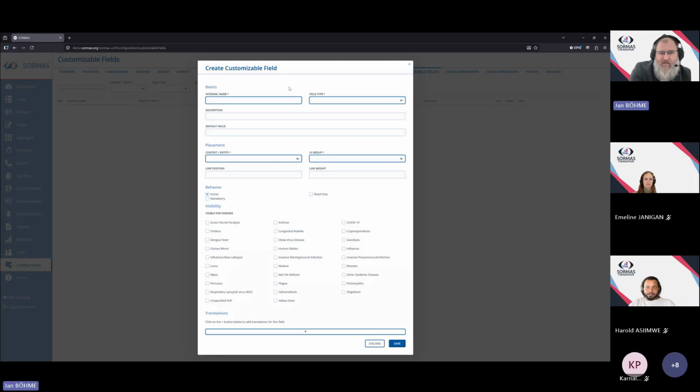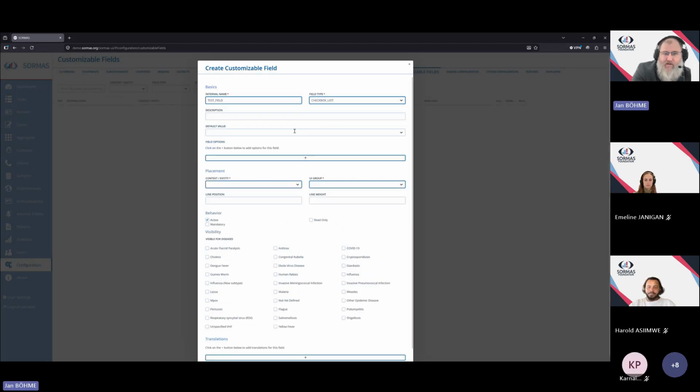If you click on Create, we'll get this form, where you can completely customize everything that you want to see, how the field should behave. For example, let's just call it a test field. On the right, you can select from different field types. Those are the exact field types that you are used to in SORMAS. So a small text, a large text, a number, a decimal point number, basically everything that you could need. For this example, let's do a checkbox list.